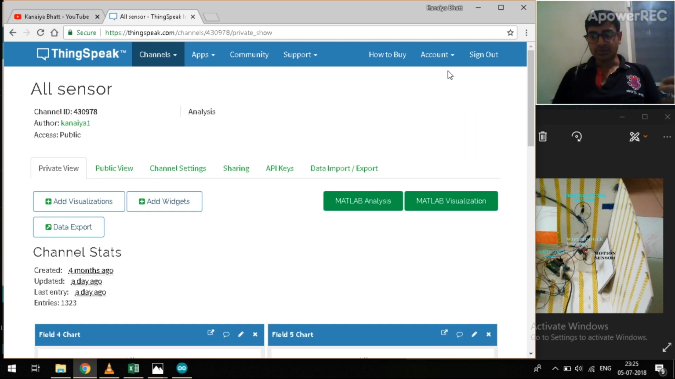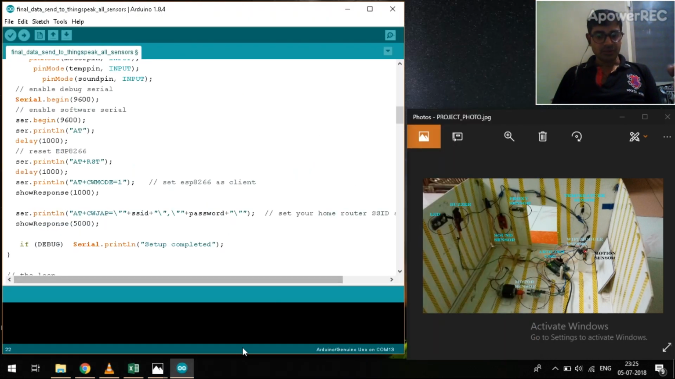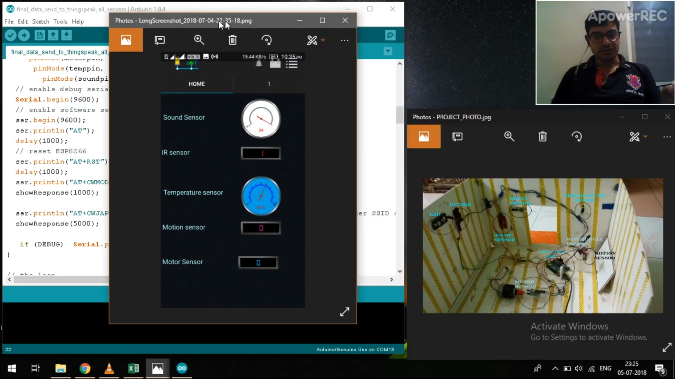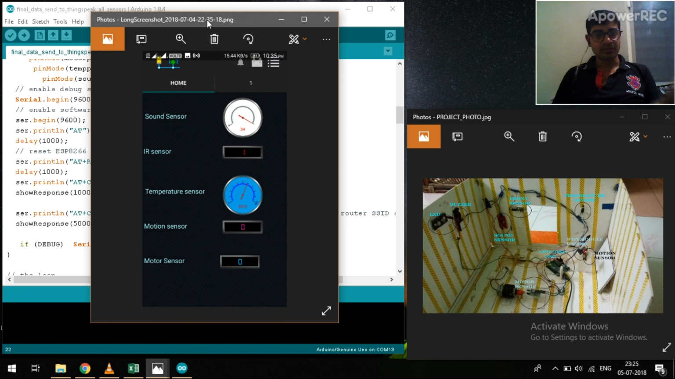Now I want to show one new thing. I want to show you that all this data you can see on your mobile also. Live data you can see on your mobiles, right? So I have the live data on my mobile screen using an app.